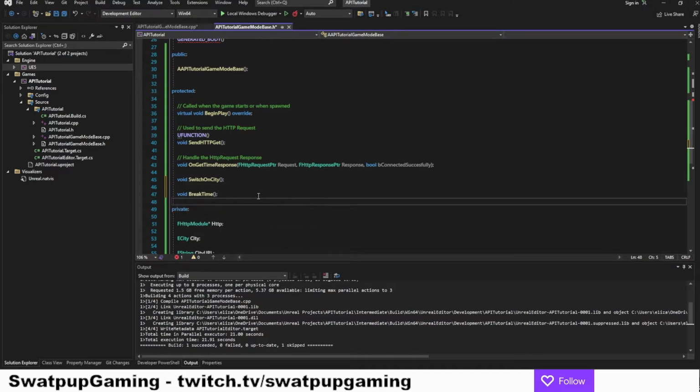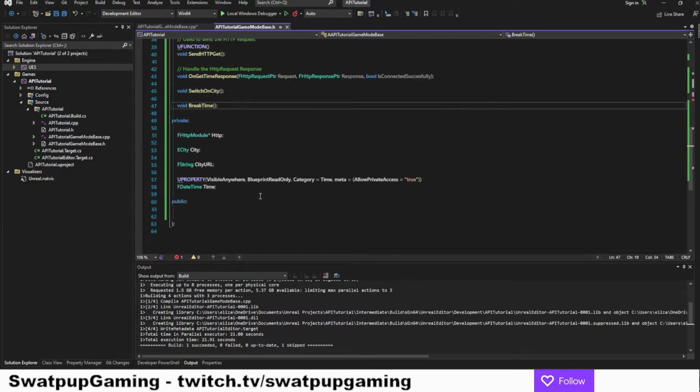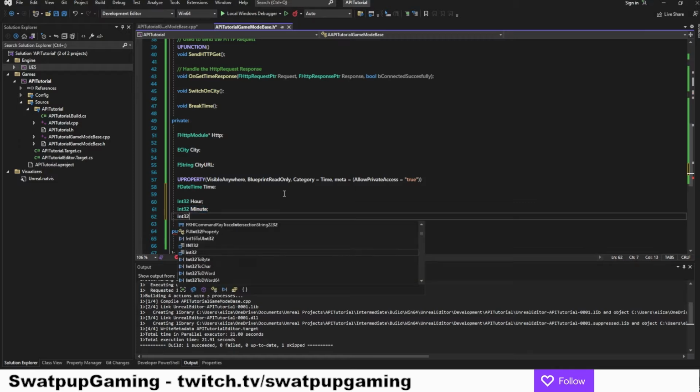Let's create the body. Our timer will be a 24-hour clock, so we need 3 variables to store our hours, minutes, and seconds. So in our private section, let us create those variables. They will all be of int32 type, and the first one will be called hour, second will be minute, and the third will be second.